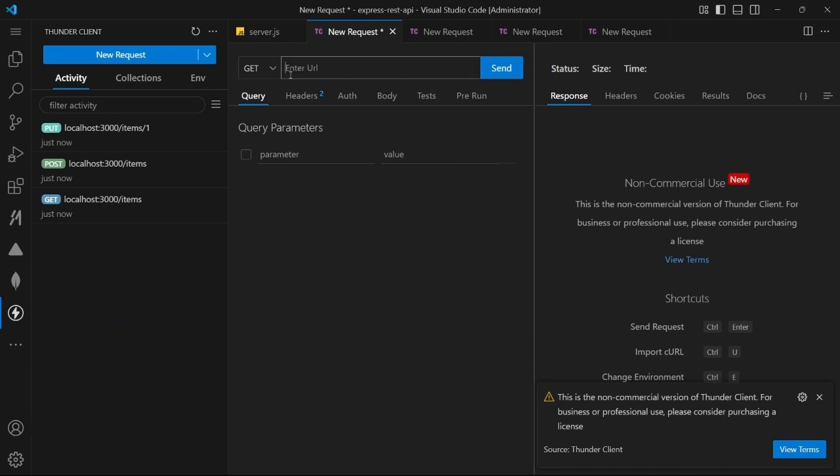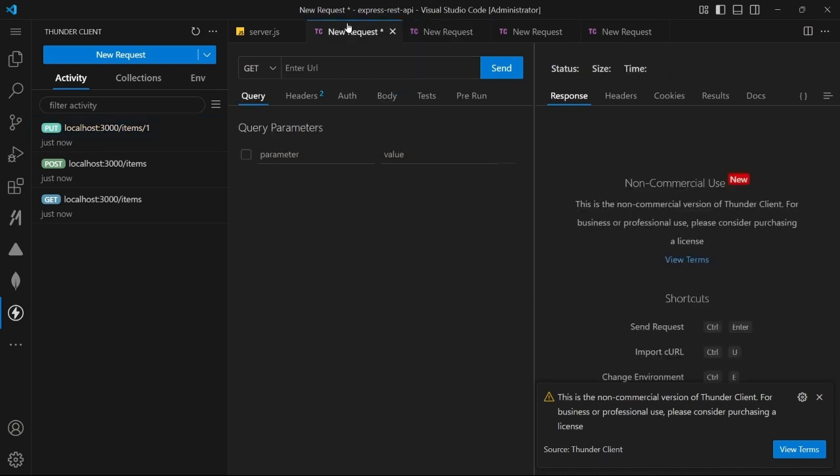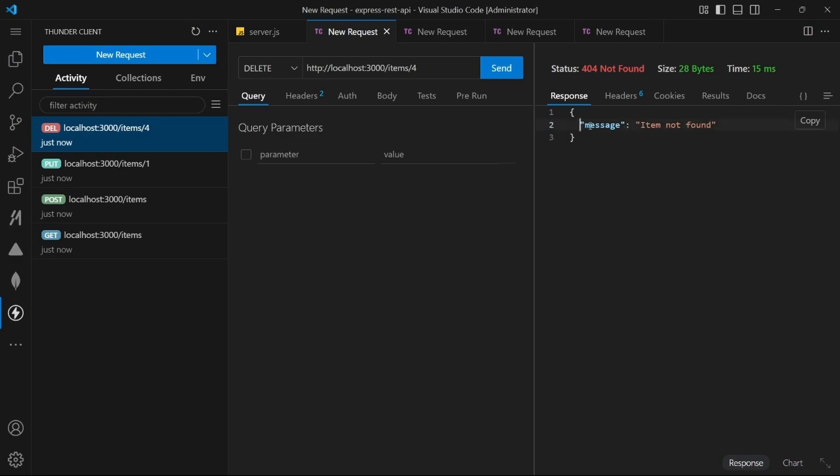I'm going to create a new request. Let me copy this here. Instead of GET, I'm going to go for DELETE, and I'm going to send 4 only. Let me try it. See, item is not there.